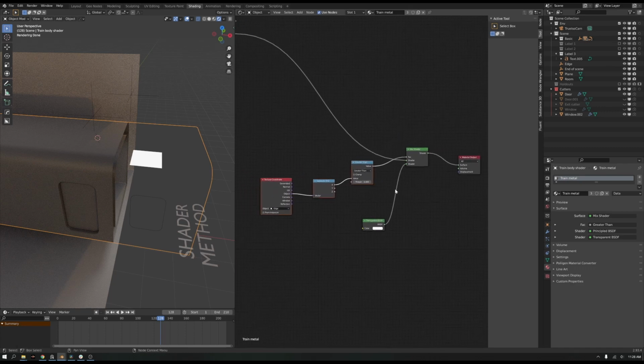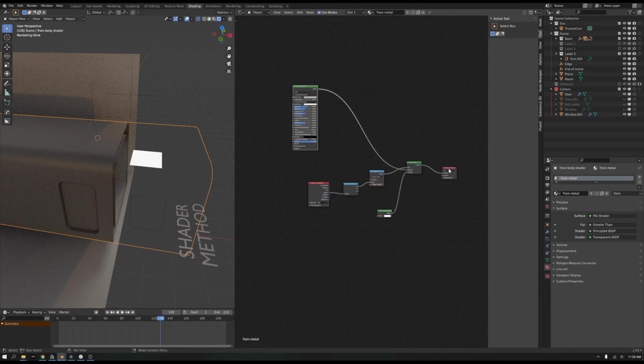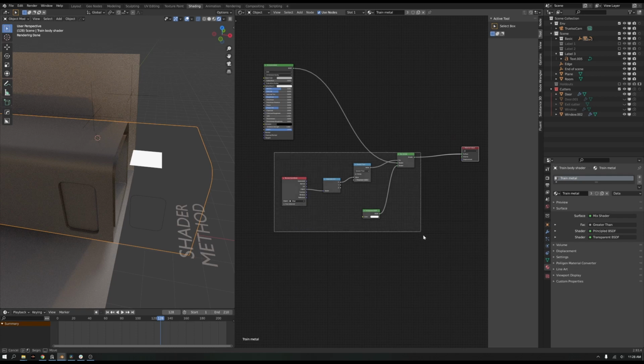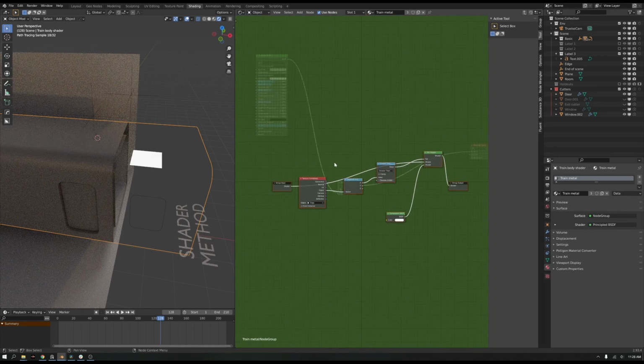I guess that's really not cleaner, but whatever. So I did all this work here to figure that out. I don't want to have to redo this for every single material that's on the train. So I'm just going to make a node group out of that by selecting all these different nodes. And I'm going to hit Control G to make it a node group.